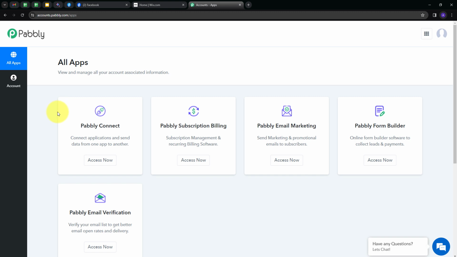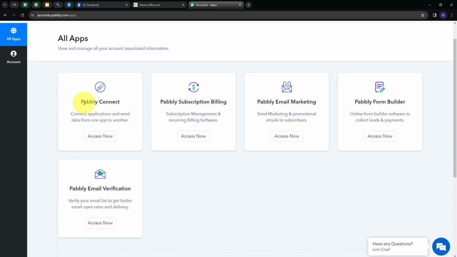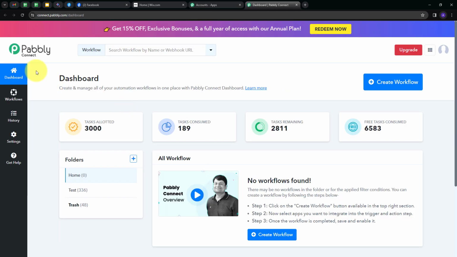So these are all the apps that Pabbly offers and we are going to use Pabbly Connect here. For that, I'm going to click here on the Access Now button under Pabbly Connect and it will direct us to the dashboard of Pabbly Connect. Here, this is the workflow section and we can see all the workflows that we will create here. And this is the folder section. We can create a new folder here and we can save any workflow in any particular folder that we want.